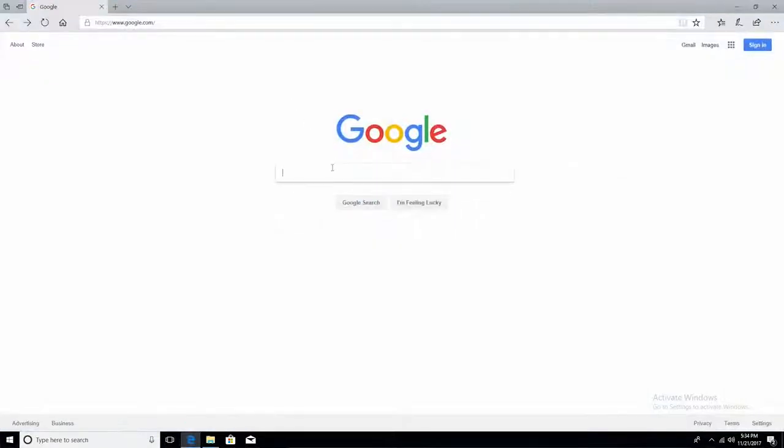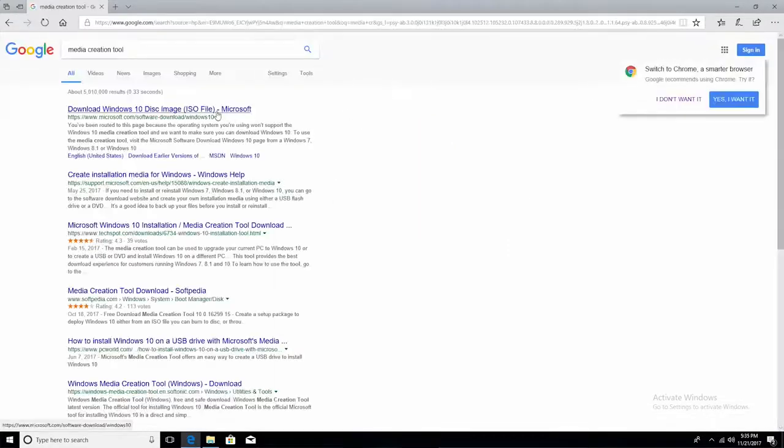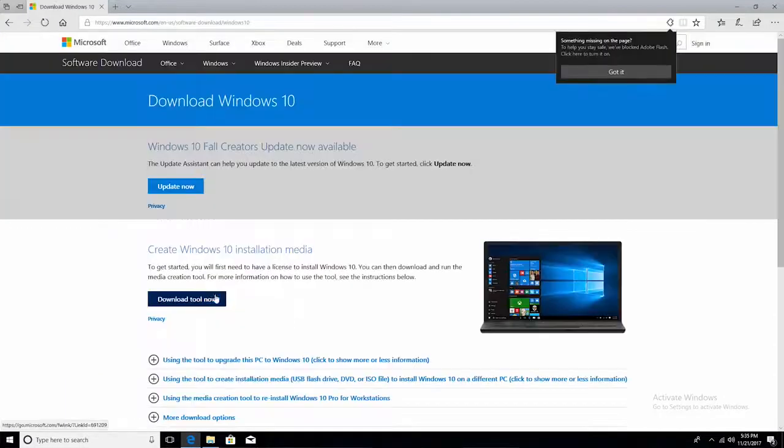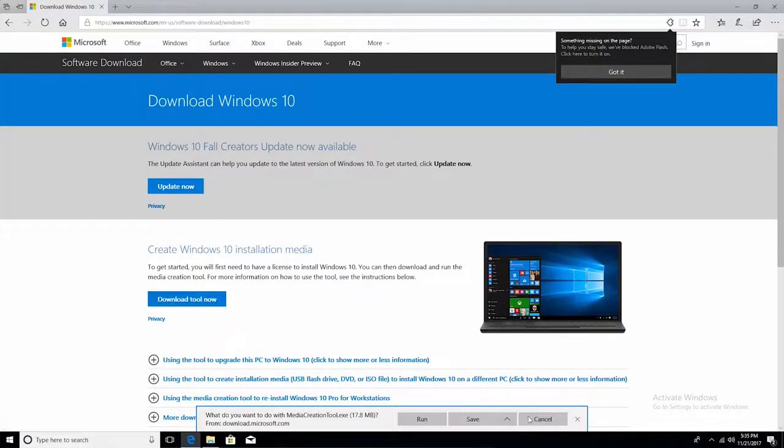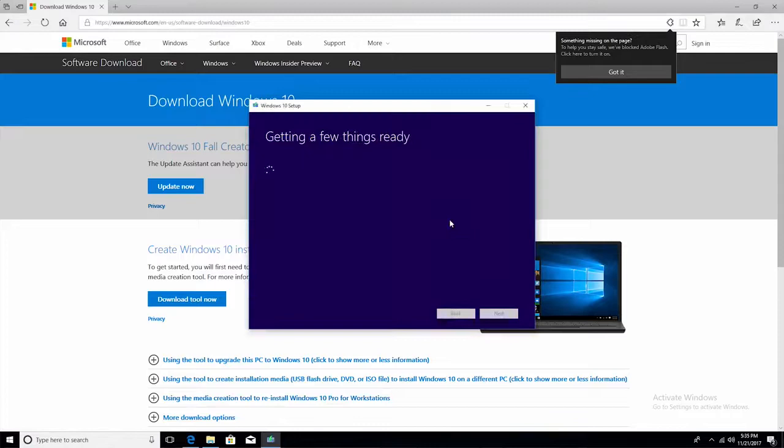So we're gonna go to Google and we're gonna download from Microsoft's website the media creation tool. Just came up, so it should be the first result. I'll post a link in the description to make it easier. So we're gonna have to download this. And I'm just gonna run the tool right now. So it's downloaded and I'm just gonna go ahead and run it. This is from Microsoft's website. Getting a few things ready.